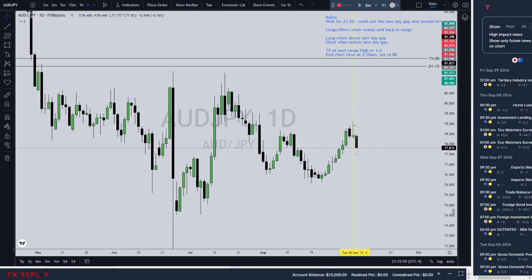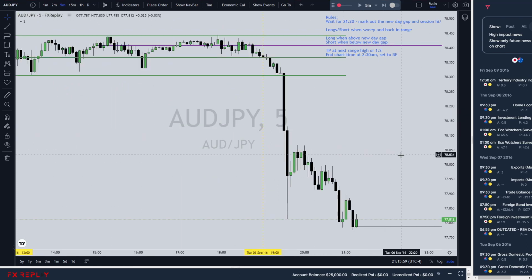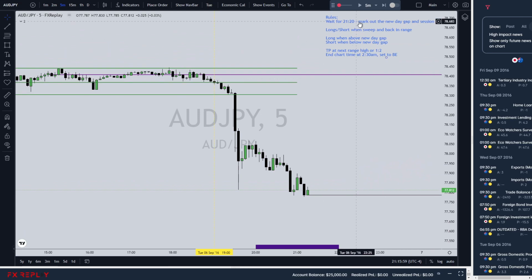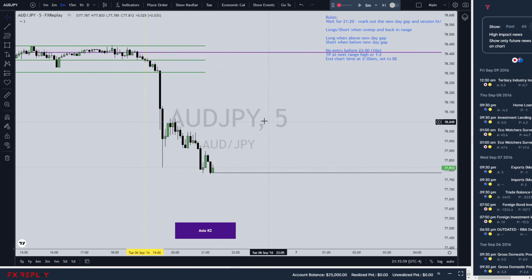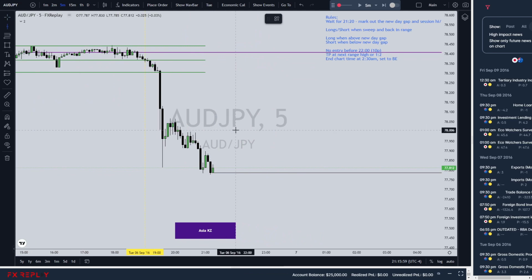Okay, so let's just follow the model rules. Let's just wait and see exactly how this plays out. So the model rules are: we can be long when we're above the new day gap, short when we're below the new day gap, and entry time frame. And then entry. No entry before 2200. That's 10 p.m. TP is 1 to 2. Okay, so let's see. Where is 10? So this new day gap is really of a PM session setup.